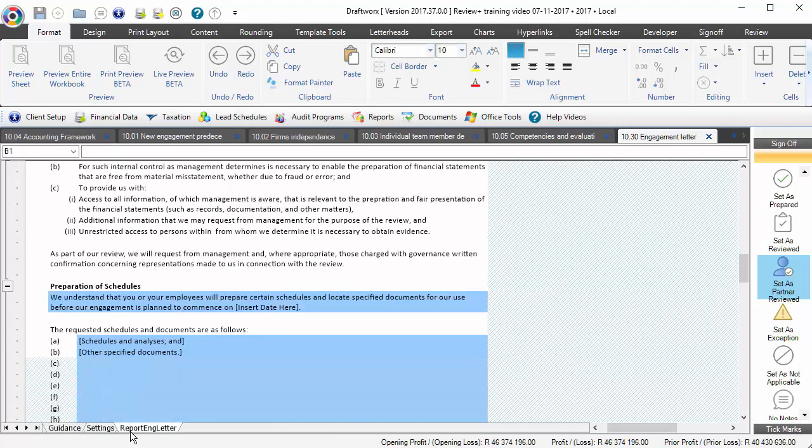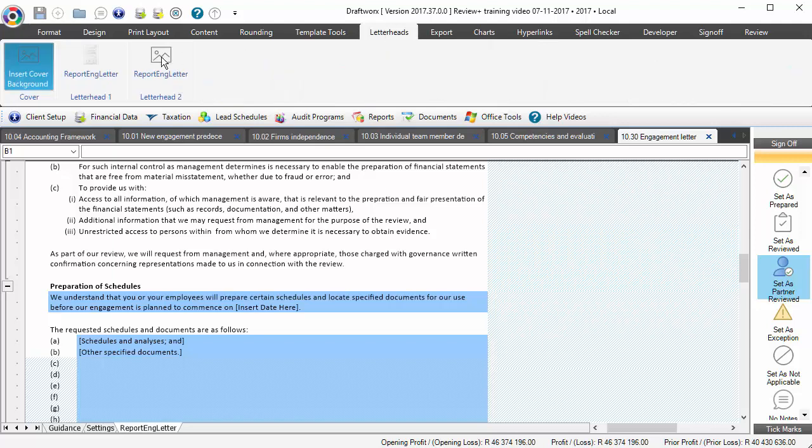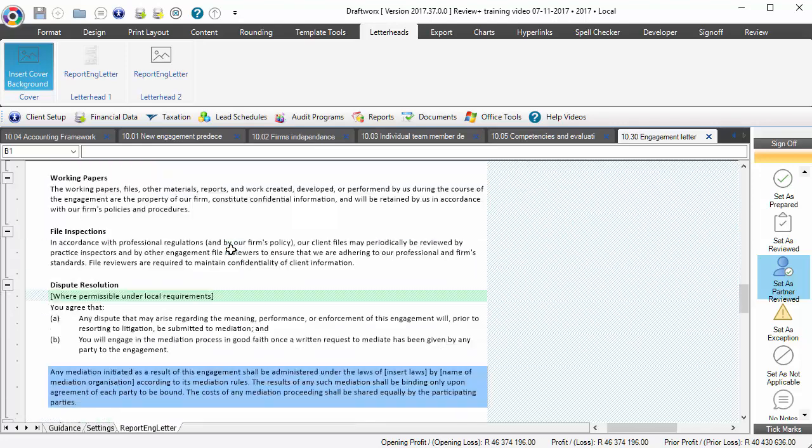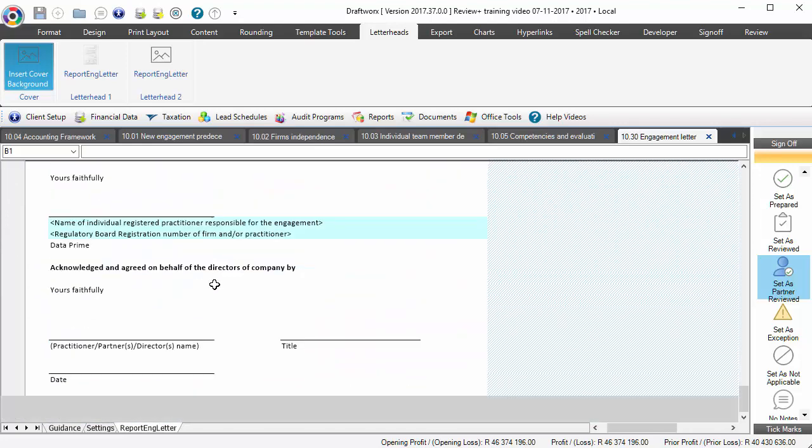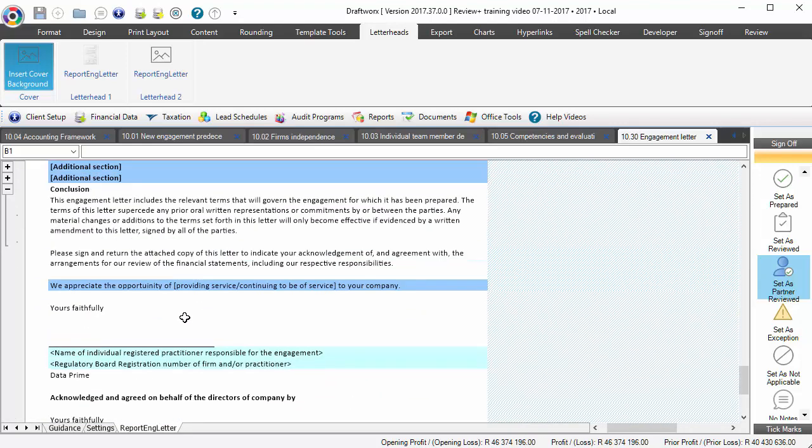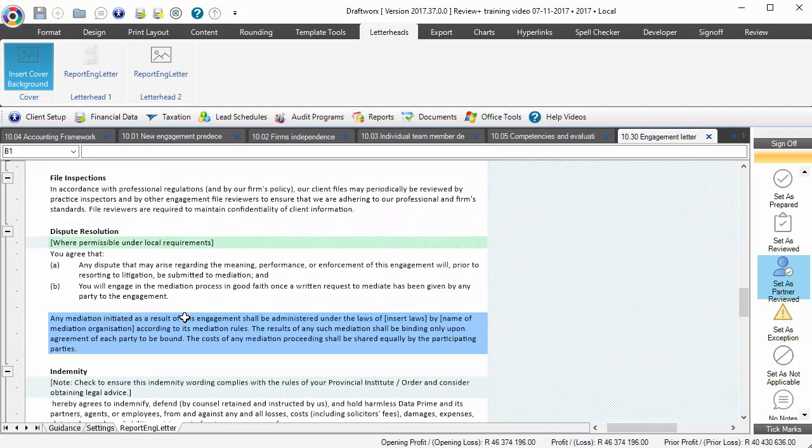In fact, because it is named report engagement letter or report ENG letter, you can use letterheads to insert letterheads directly onto this engagement letter for when you want to print it and give it to your client once you've signed it. And also there is space for them at the end to sign and return it back to you. So engagement letter, not too much to say about it.